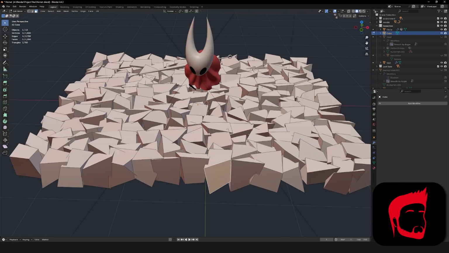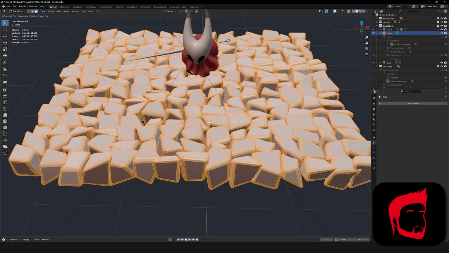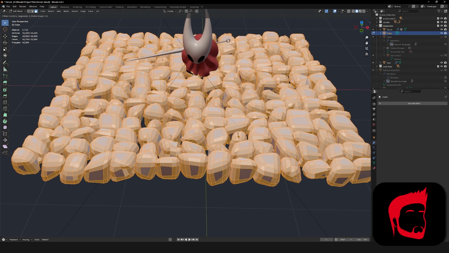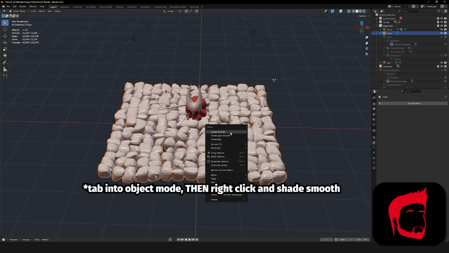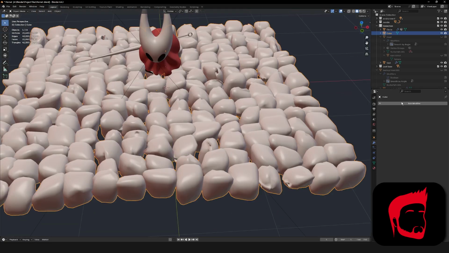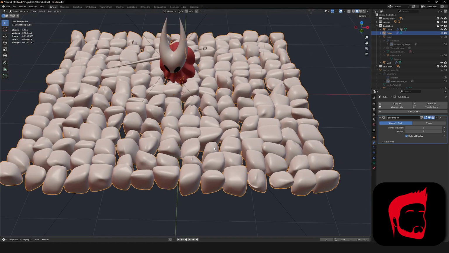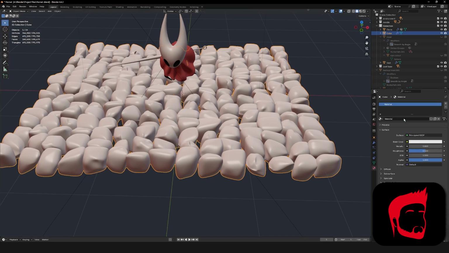Now with everything selected, still in edit mode, go ahead and press Control B and we're gonna bevel these edges. So drag it up until they start looking like these smooth-ish rocks. Now right click and select Shade Smooth. Some might be a little jagged or a little bumpy, so we can add a subdivision surface modifier. I bumped mine up to level 2 just to make it look somewhat nicer. They're not gonna be perfect, but the lighting and the overall atmosphere is gonna be what's really selling this look.